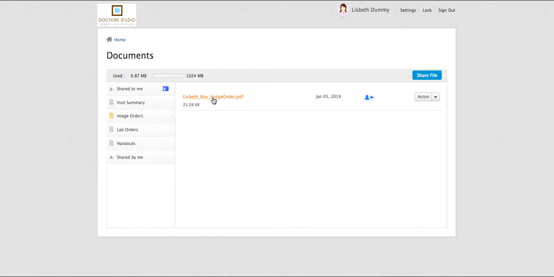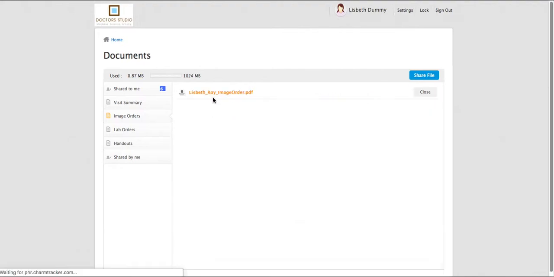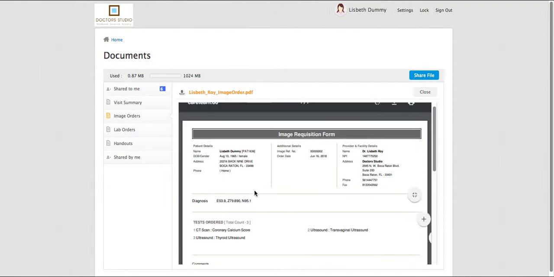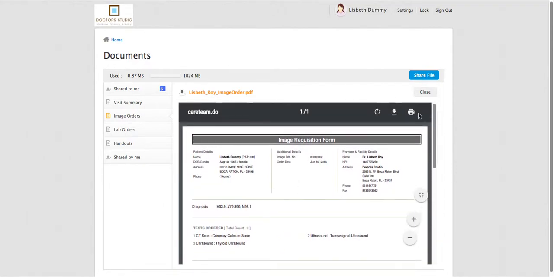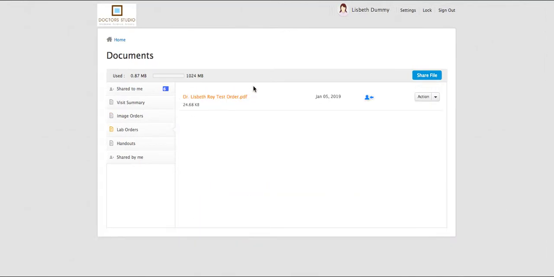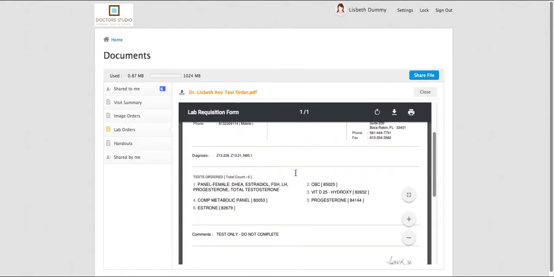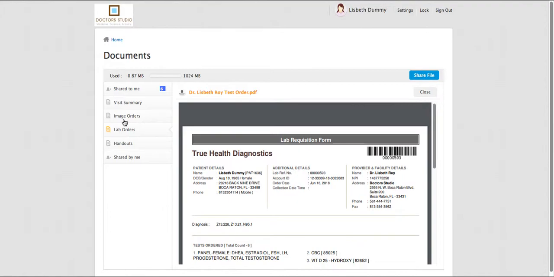Any imaging orders are here as well. So for perhaps if Dr. Rapole were to give you an order for a coronary calcium score and you lost the order, well, you'll find it right here. You can actually reprint this or send it to the imaging center. Lab orders will be here as well. This is a test lab order that I had created.